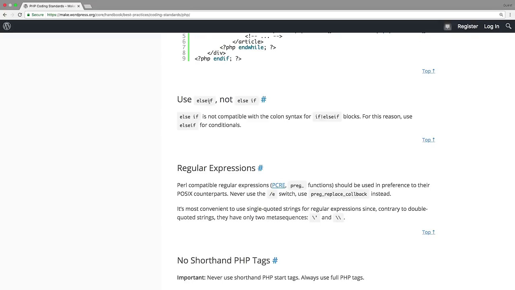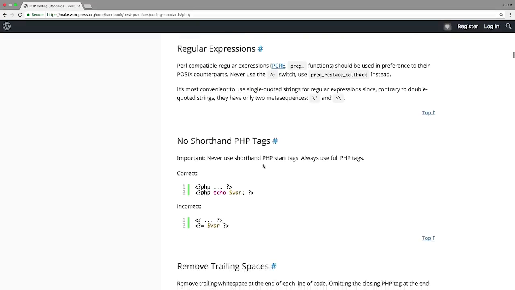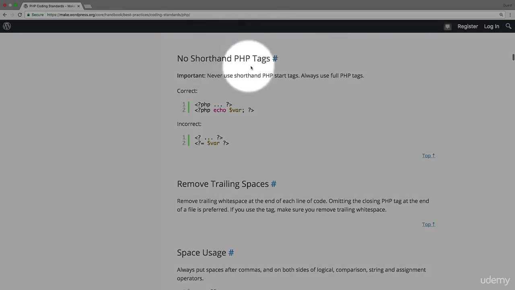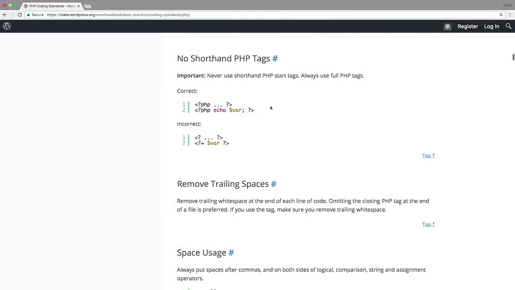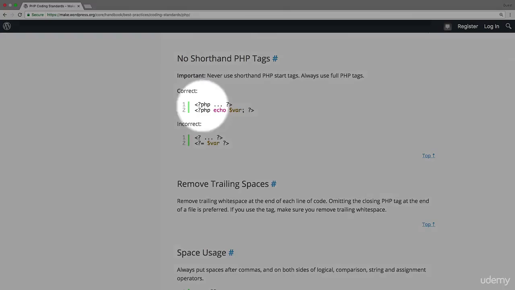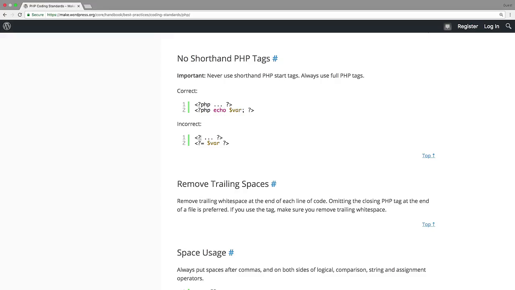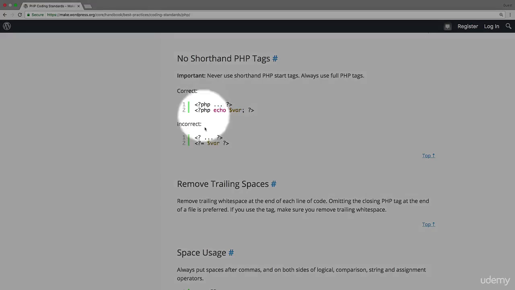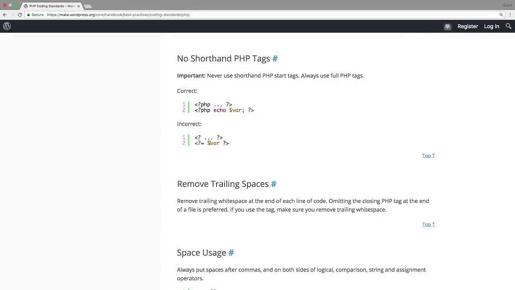Notice that we have elseif versus else space if, some regular expression stuff, and no shorthand PHP tag. So anytime we write PHP, it's got to go inside a PHP block, which is opened like this. This is a PHP block right here. Now, some servers have some extra code so that you don't have to write PHP. You could just do this or the equal sign, and that will automatically echo something. Because this works on some servers and not on others, in general, they say always just stick to this so that your code is as usable across the board as possible.